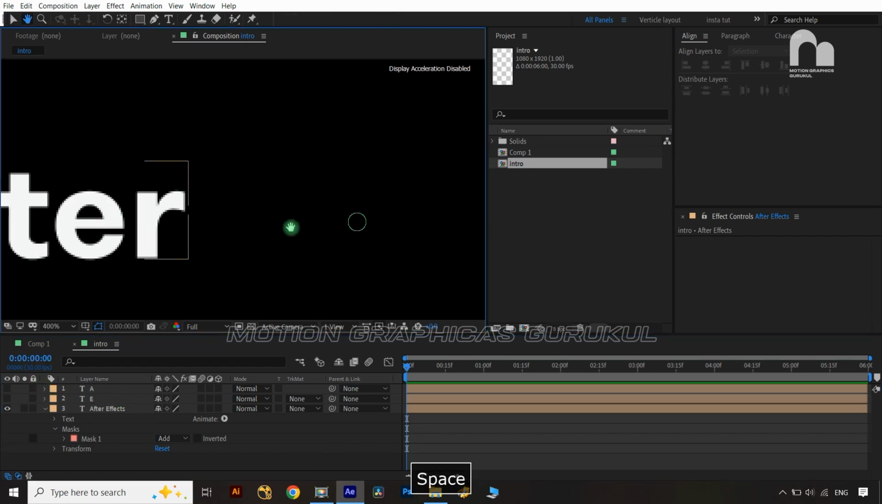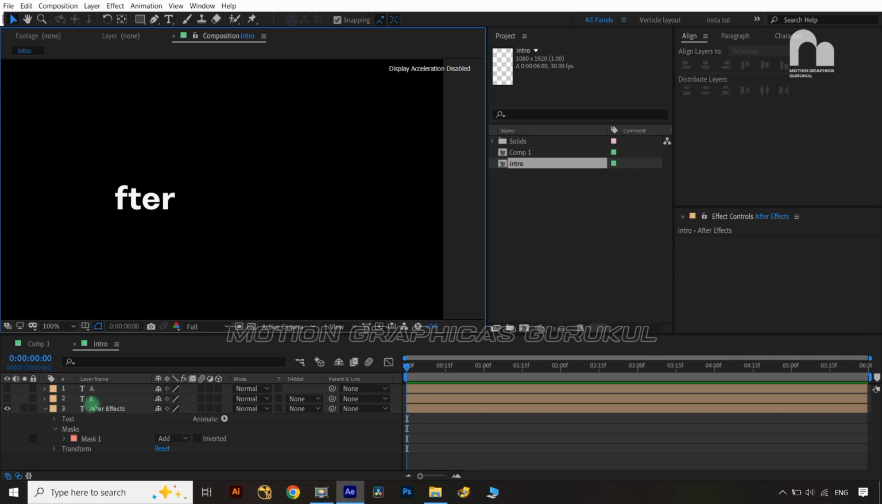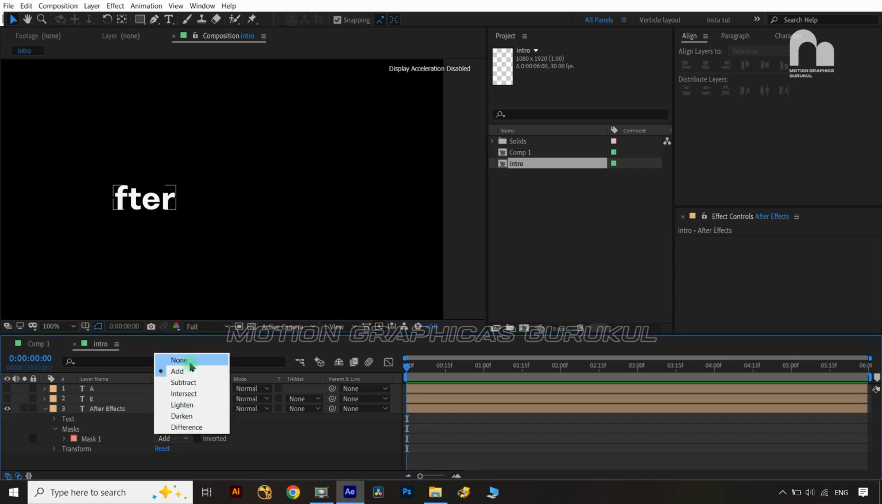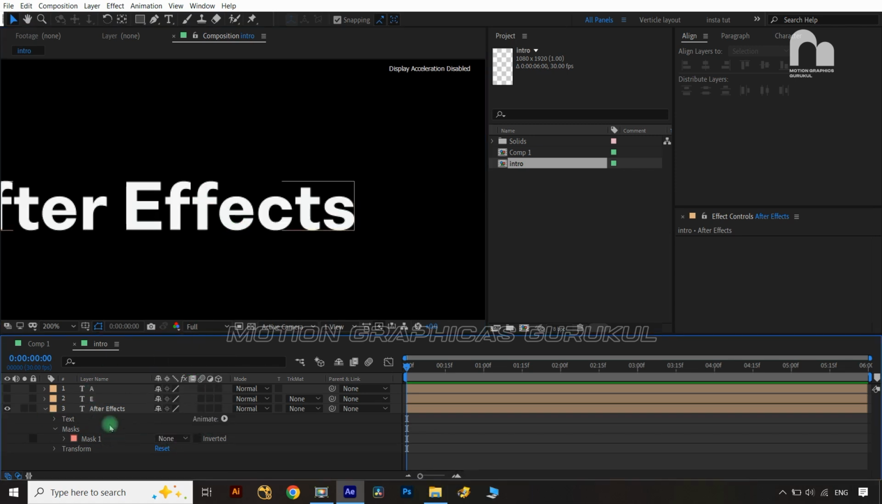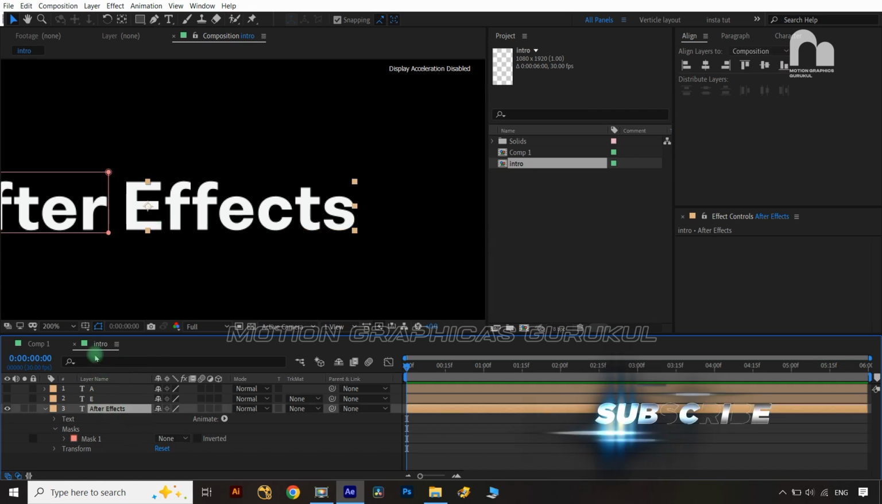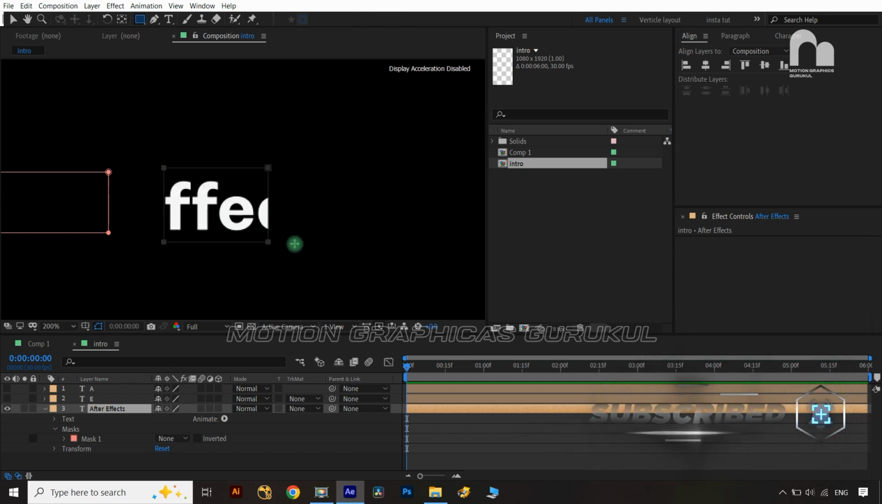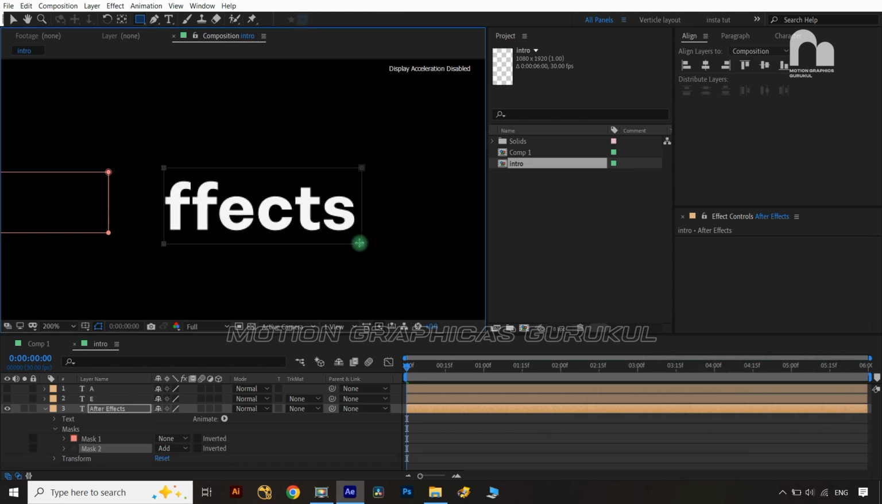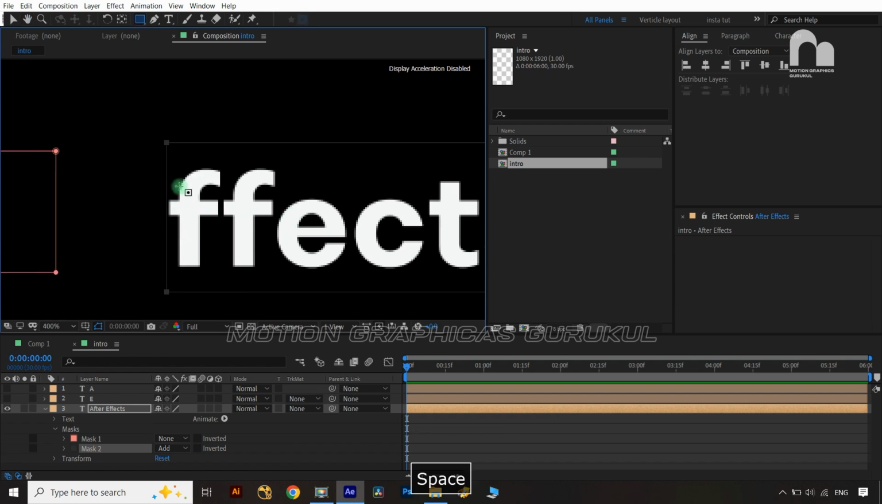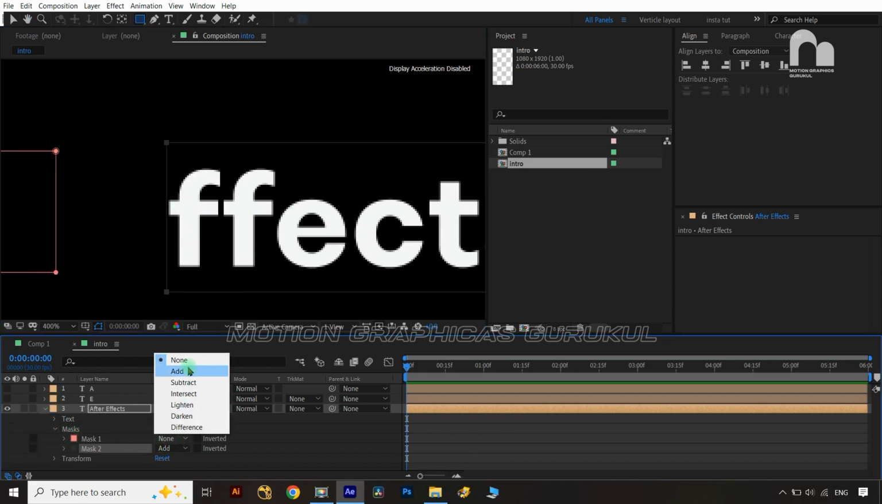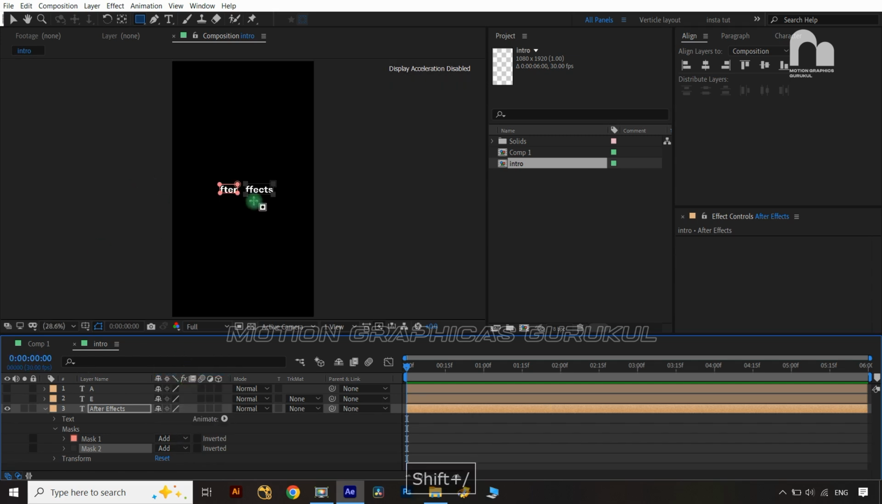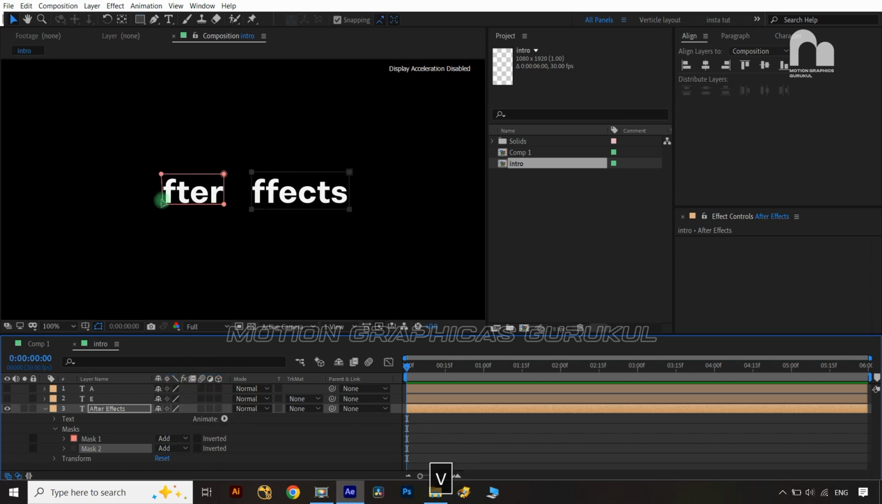Now let's move on to this side. Now just hide the mask. So you have to just choose none. In this layer, we are going to create two masks. Now again select the layer and select the rectangle shape tool, and I'm going to create the mask over here also. So now you can see that it's looking better. Done. Now let's apply the add option over here also. So now you can see that both words are visible, FTER and FEECTS.